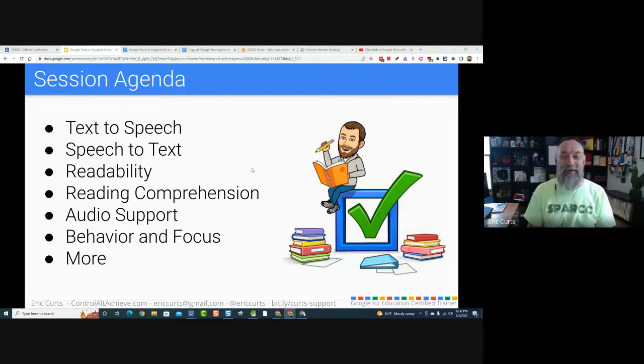So when I say Google tools to support all learners, it could be extensions from other companies that have made an extension that works inside of Google Docs or works inside of Chrome or helps you in Google Classroom. Extensions or add-ons or things like that as well. So basically everything we're looking at here today are tools that play nicely inside of the Google ecosystem that many of us work and live in.